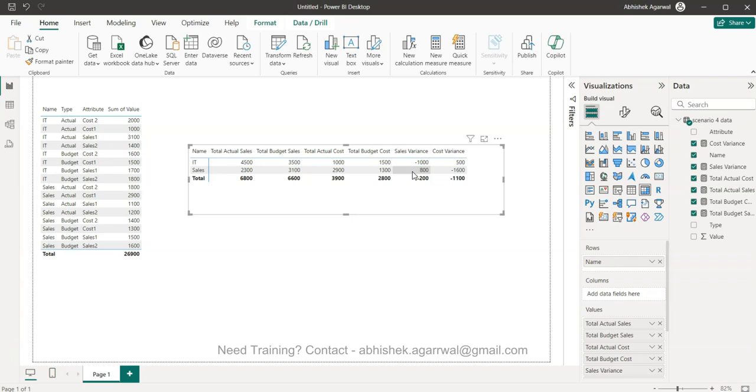So if this is something you are looking at, to create a variance table based on these different measures, then we'll see how you can do it with the help of multiple measures.